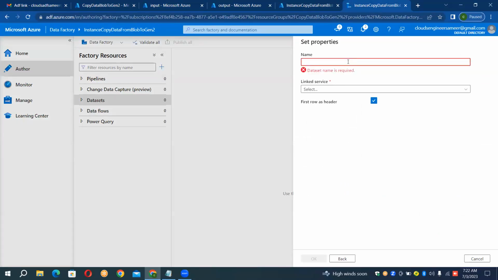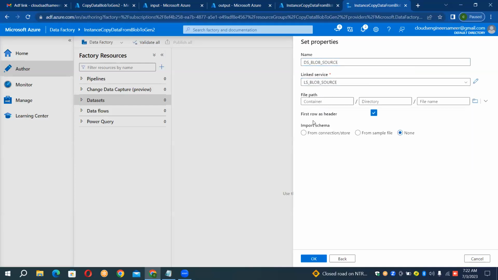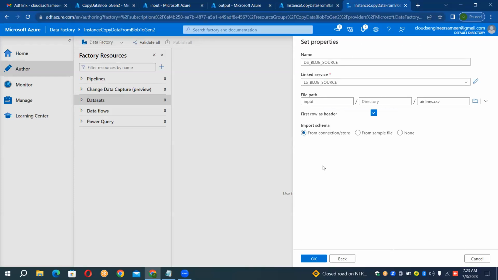Use DS underscore blob underscore. What do I want? Tell me now. Source. Yes, source. Select it here. And now browse it. Airlines. Just attach it. That's it, guys. Click on OK.